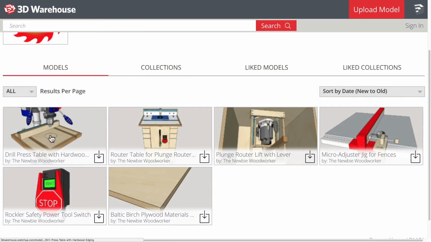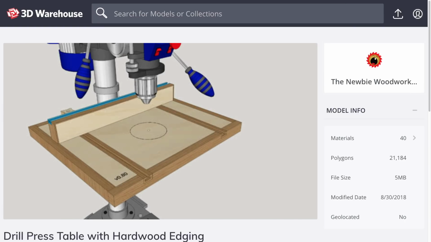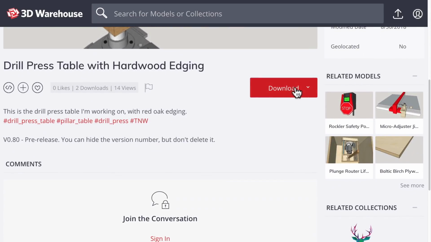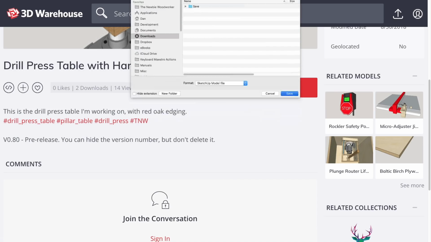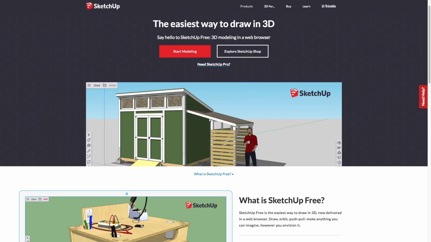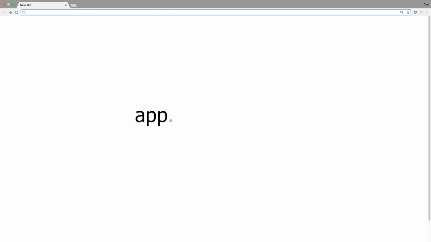We'll be using the drill press table model for this demo. Click the download button to download the model. It'll give you the choice of which SketchUp version to use. Since we'll be using the web app, pick the most recent SketchUp version, which in this case is SketchUp 2018. It'll download a file with the .skp extension. To view the file, we're going to be using the SketchUp web app, which is normally referred to as SketchUp Free or SketchUp Web. Go to app.sketchup.com.